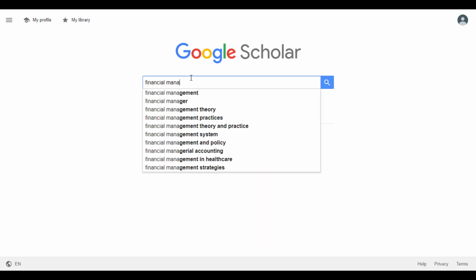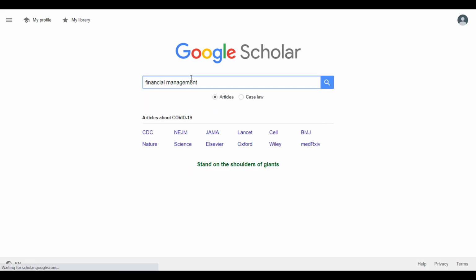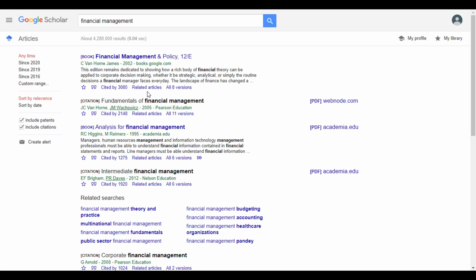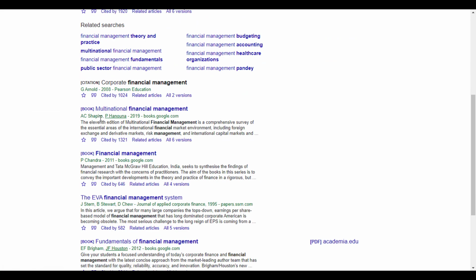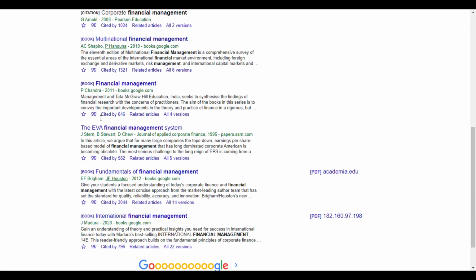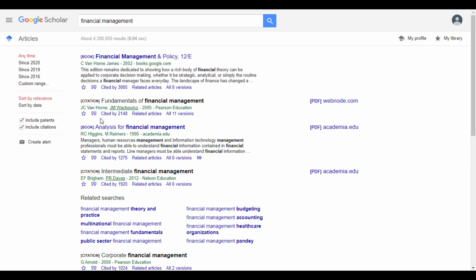So here let's type in financial management, and now here it will display all the books and citations and authentic sources which are reliable and more accurate than the normal research. Google Scholar is quite beneficial for those who want to write theses or who want to do some research work for their articles or writing a book.